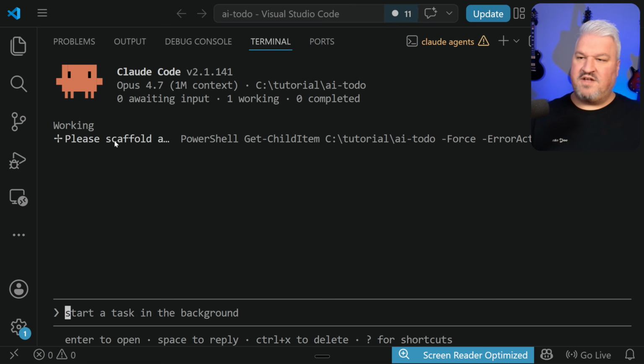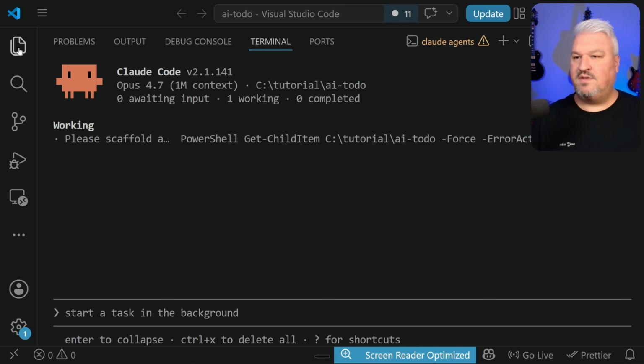Right now, we can actually just open up Claude Agents. And of course, now we can see our agent working away on scaffolding our very simple React app.